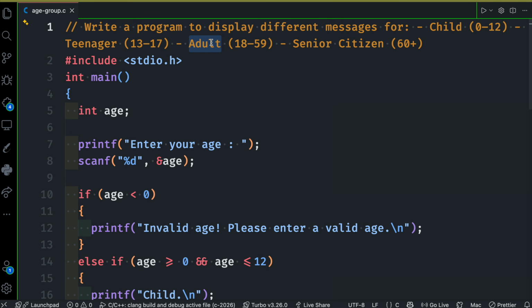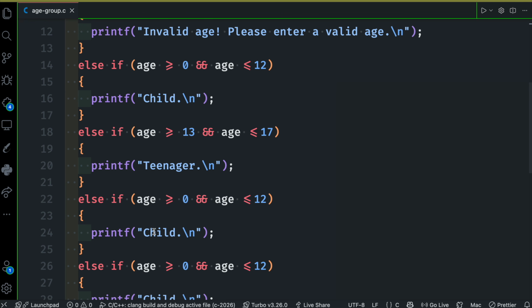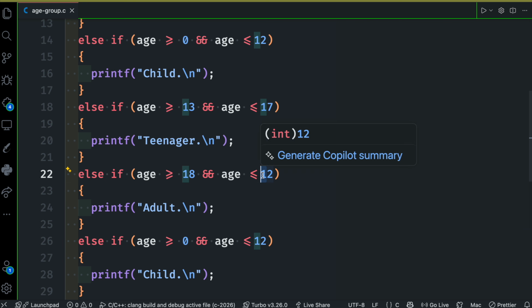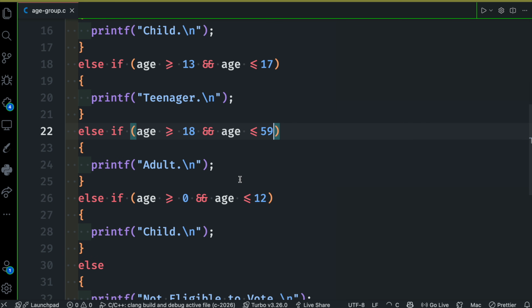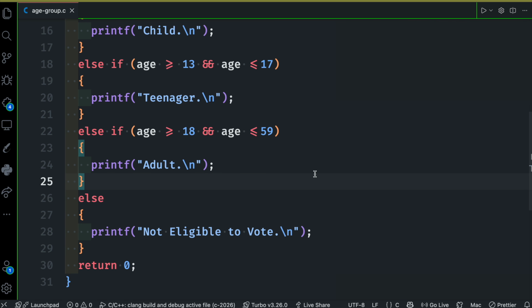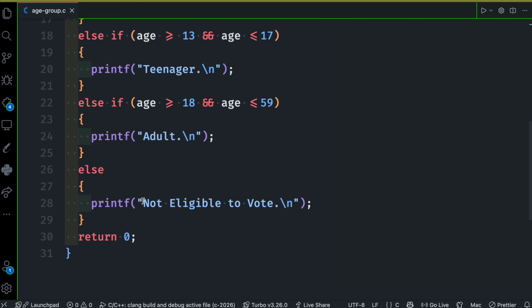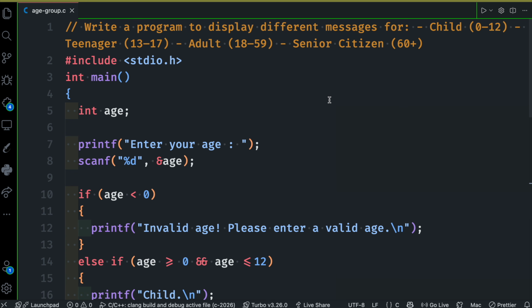Then for adult, it's going to be 18 to 59. So let me just paste it here, and then let's correct the age, 18 to 59. All right. And now that we are done, the last part will be, let me go at the top here. It's going to be if the person's age is 60 plus, then it's going to be senior citizen. So of course, the only one left is senior citizen here. All right. Now let's run this program and let's test this one out.